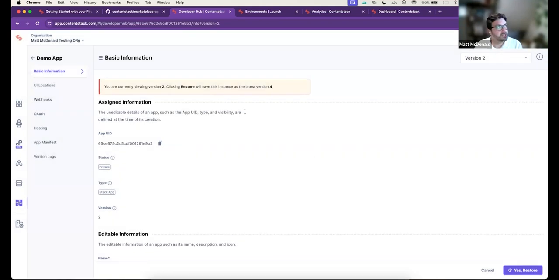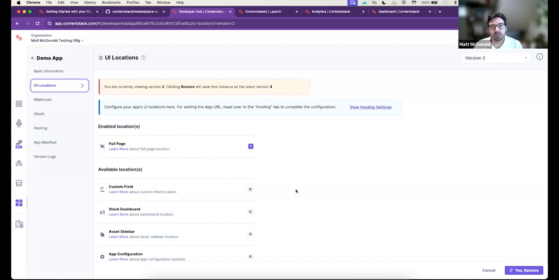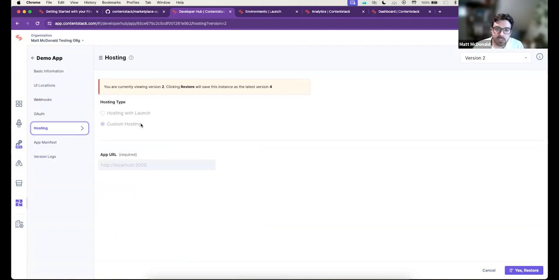I'm going to hold off on restoring for now. And what's also great is you can navigate through your application and see how your application looked during version 2. So I can jump between here and see that I didn't have webhooks set up in version 2. In hosting, I was still on custom hosting in version 2. So it gives you a perspective of what version 2 looked like when you were previously managing your application.